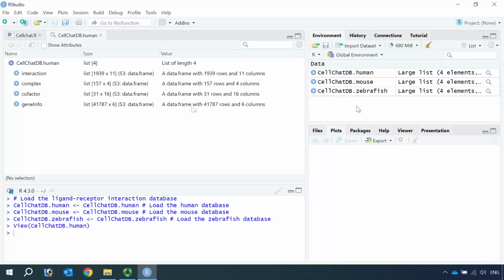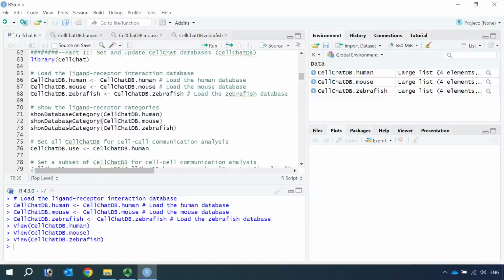information for the mouse genome, and for the zebrafish dataset, it is the gene information for zebrafish. So you can see in the human database there are 1,939 ligand receptor pairs. For the mouse dataset, there are 2,019 ligand receptor pairs, and for the zebrafish, it has 2,774 ligand receptor pairs. So we know the 4 elements for each dataset. Now we can have a look at the categories in each dataset.